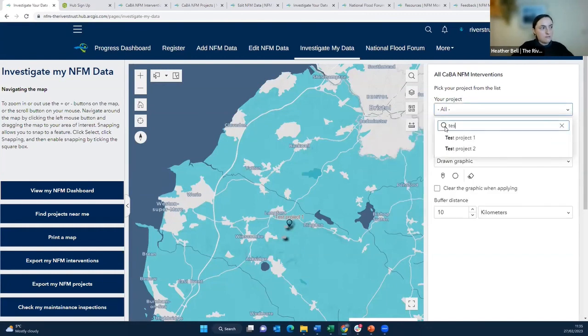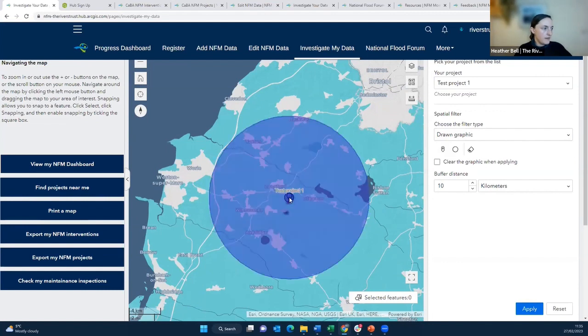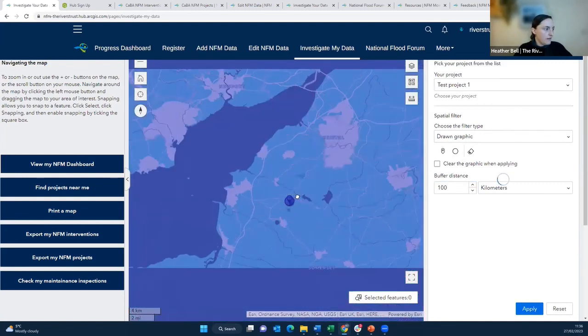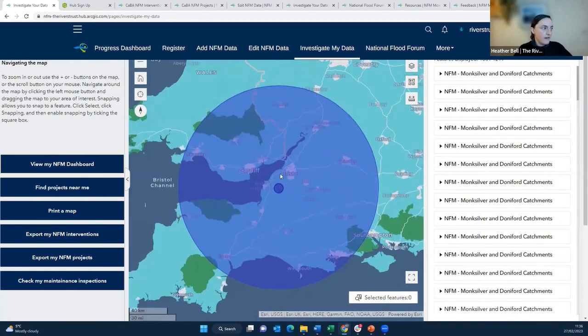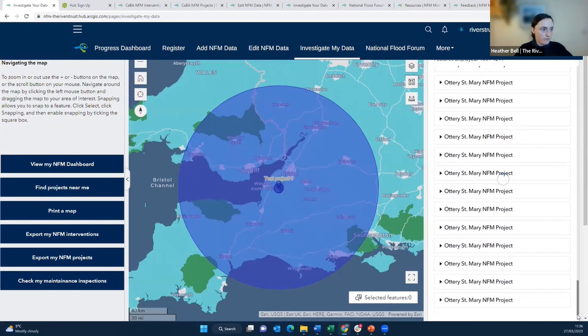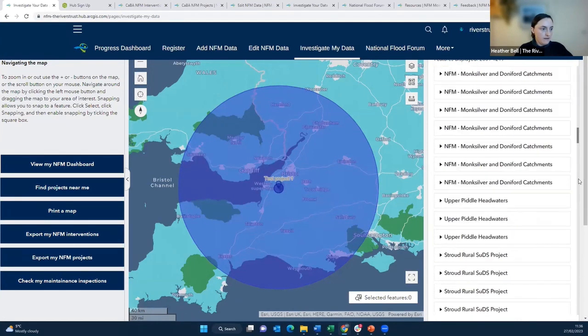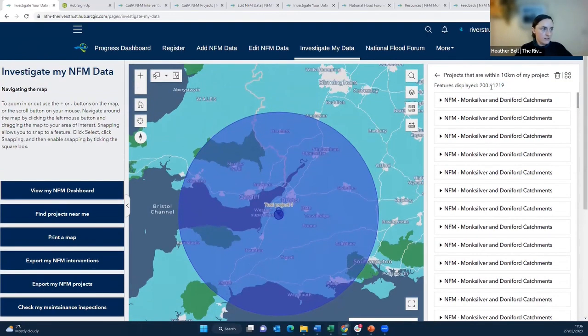And I need to put in my project here, so it's test project 1, and then I just drop a pin. I click on this dot, drop the pin, and create a buffer. I want to find out if anyone within 100 kilometers is working on any NFM, and it's going to return any interventions that are in that area. So now we can see that there's this NFM Monkshill and Donington Catchments project, Ottery St Mary project, and any of those projects which are in that zone that you've defined, it will come up and tell you if there's anything there. That's something that people ask for that would be useful, so we've put that in for you.